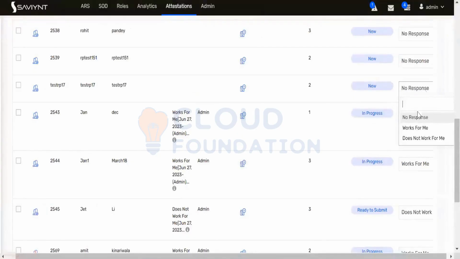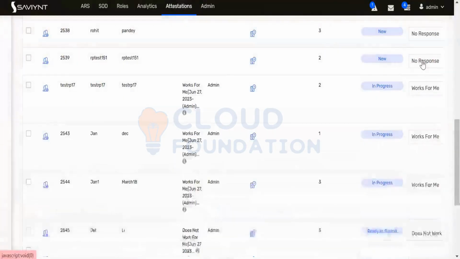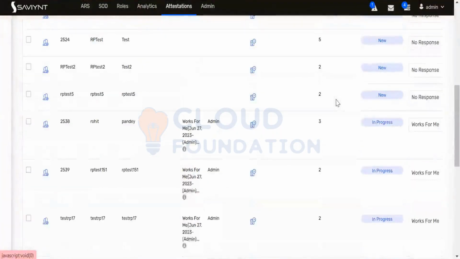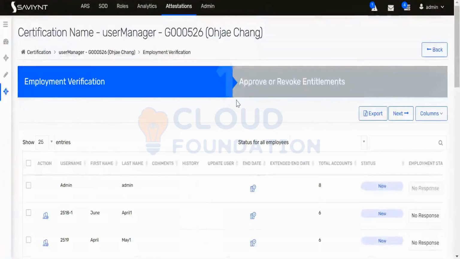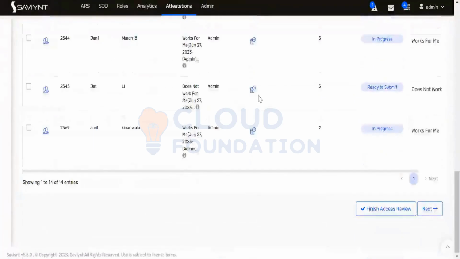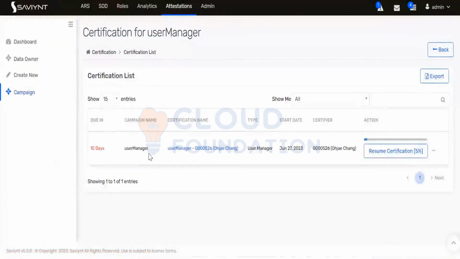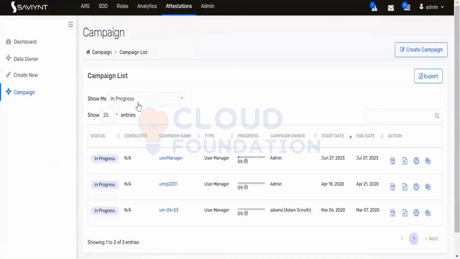Like, let me give this works for me. And I'll click works for me. And I click works for me. See, ideally, I shouldn't take action from here. I'm just leaving it like that. I'll also use it to see in real time how the campaign will get access. I'm just leaving this campaign. I'm clicking on the campaign again. Still it is in progress. I have taken action on only 5%. I'll not take further action.